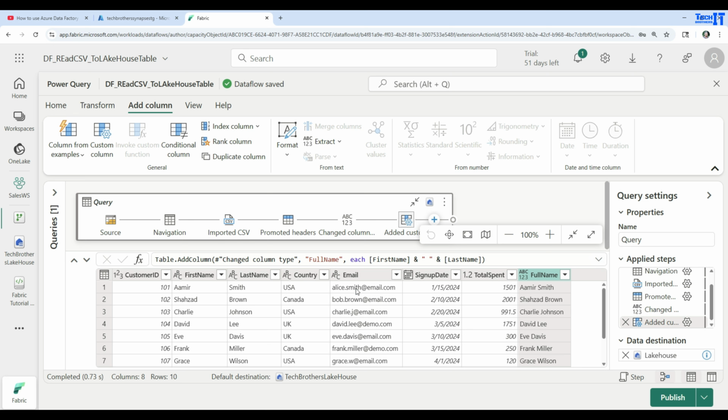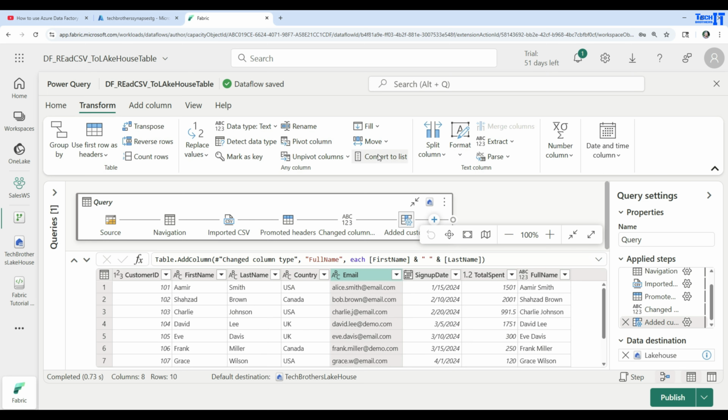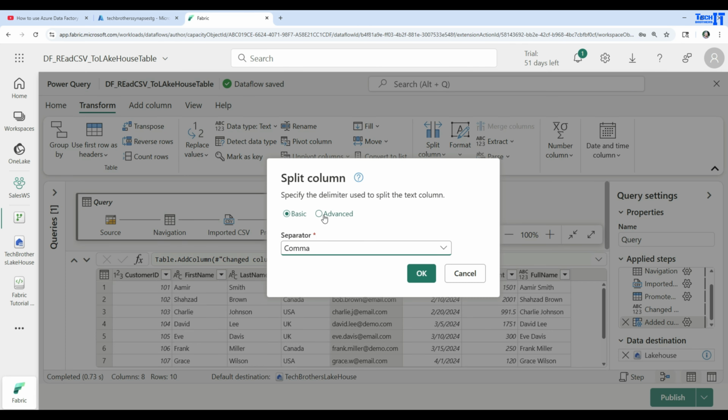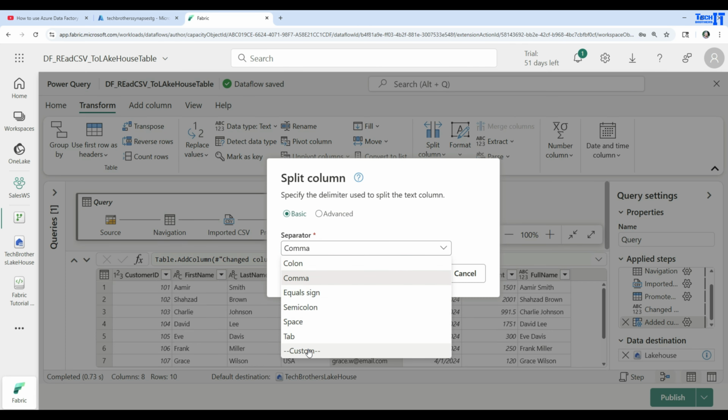And now there is another transformation I would like to use. So this email is the name of the email, and then we have the domain here. So I'm going to split this one, and let me go to the transformations here, and then go to the split. So right there, split column, and then I'm going to say by delimiter, and now I want to go to advanced because I don't have comma or anything like that.